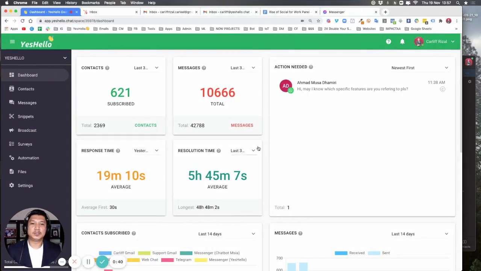Once you have logged in, what you're going to see first is your dashboard, something like this. Your dashboard will probably be empty of messages. The first thing I want to show you is how to get used to this dashboard. Here you get to see all the metrics. Contacts, and you can filter by today, yesterday, and in total for the last 30 days. At the bottom here is the total number of contacts that you have.